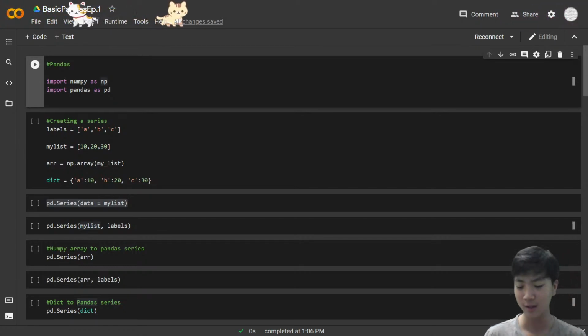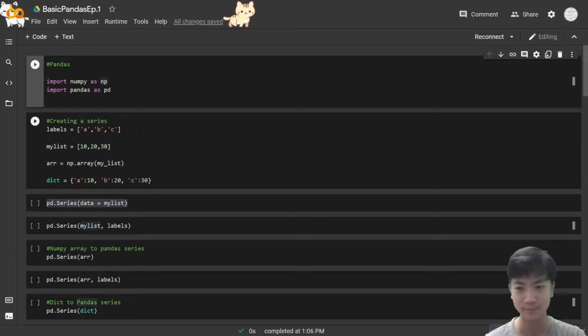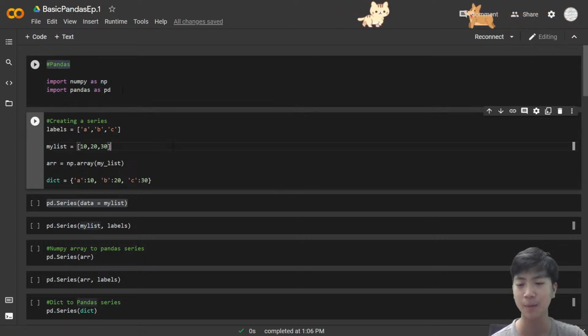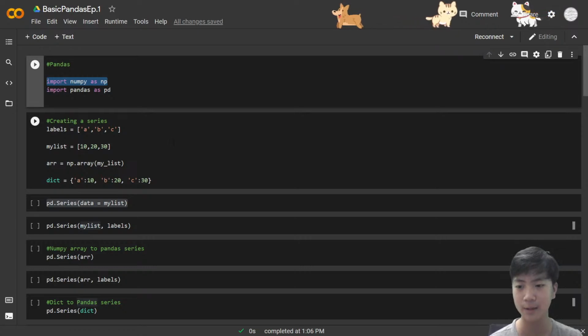We're gonna be kind of continuing off yesterday. Yesterday was about Numpy, a library in Python, but today we're going to be doing Pandas, which is also another library in Python, but they're used for different things. Today we're also going to be importing Numpy because we still need to use some arrays inside of Pandas.